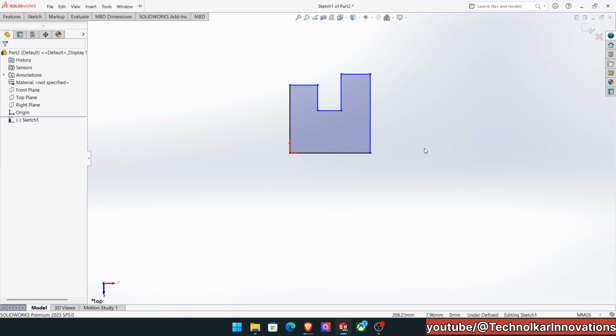So moving further, have you observed that some of the lines are black in color and some of the lines are blue in color? Those lines which are black in color are defined in relation to the origin point. The other lines which are blue in color are not completely defined in relation to the center point. To also confirm that, you can just look at the left bottom. Here you can see that it is showing under defined. So to completely define it, you have to give some dimensions.